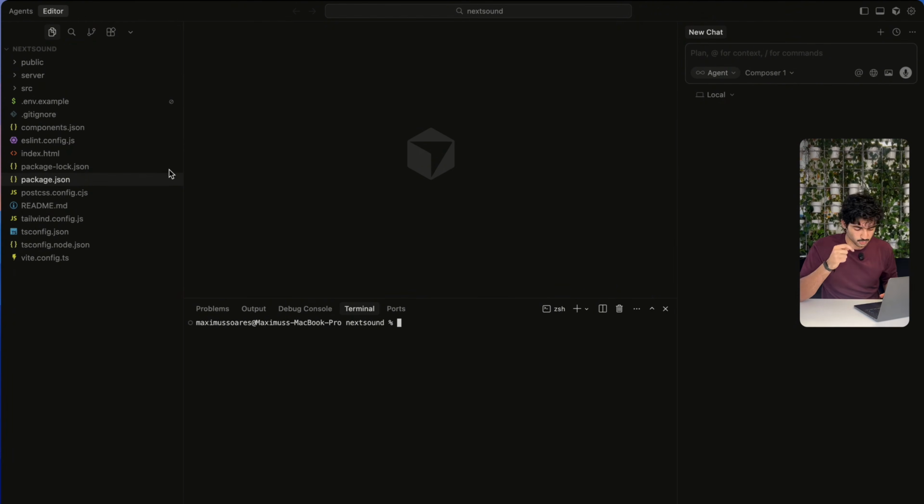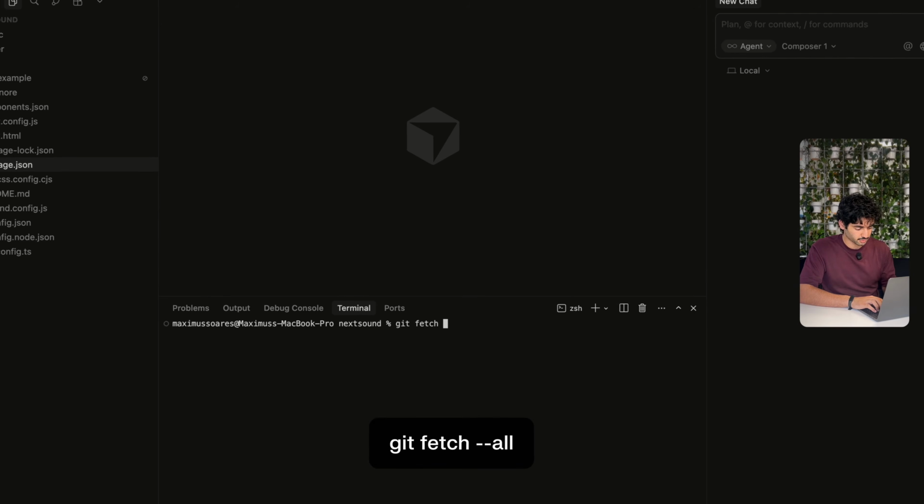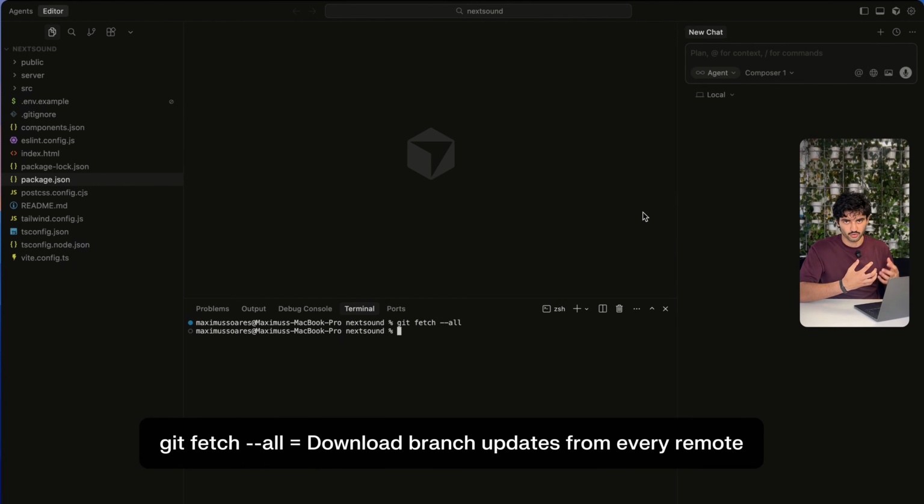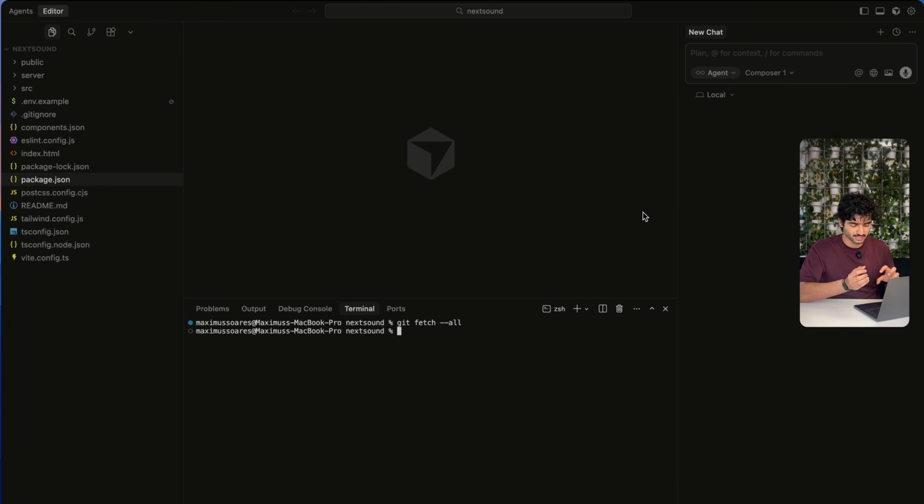So let's actually switch into that feature branch so we can start building. I want you to first type in the terminal git fetch --all. Now this command is asking GitHub for any updates. It's kind of like refreshing your local copy of what exists online. It doesn't change your files, it just makes sure that it's synced with the latest branches.